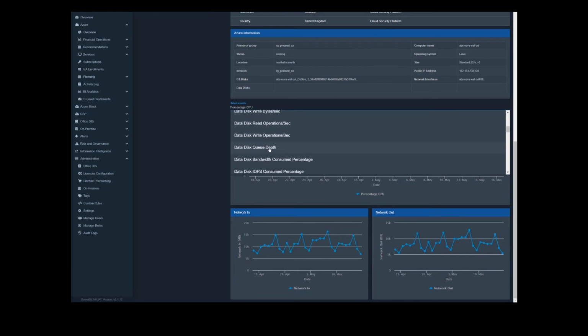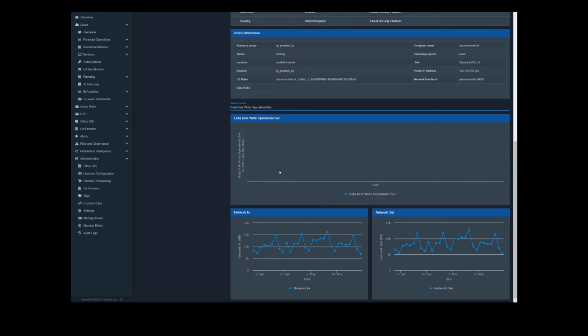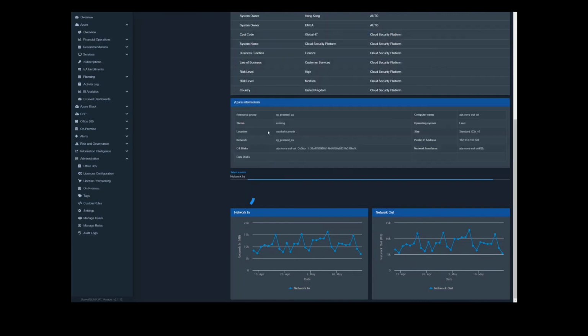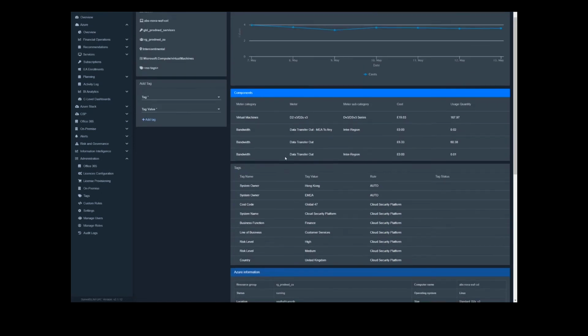It might be write operations per second, etc. This is going to not have the write operations. I'm not looking at disk, but if I was looking at disk, I would see the write operations. That might be network in, out. That's already below, but you get the point. You can drill down and get in there.